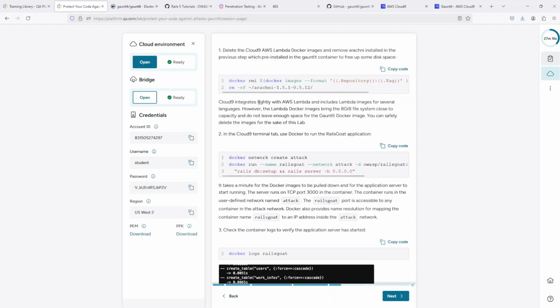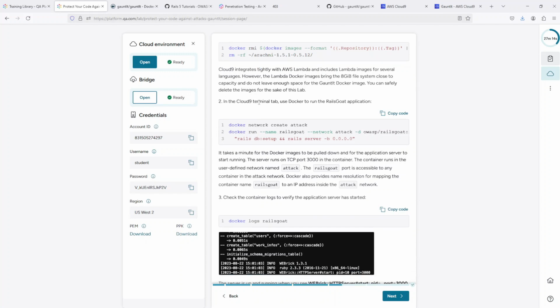Cloud9 integrates tightly with AWS Lambda and includes Lambda images for several languages. However, the Lambda Docker images bring the 8 GB file system close to capacity and do not have enough space for the Gauntlt Docker image. You can safely delete the images for the sake of this lab.